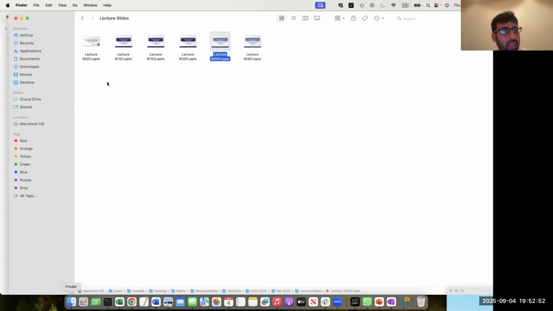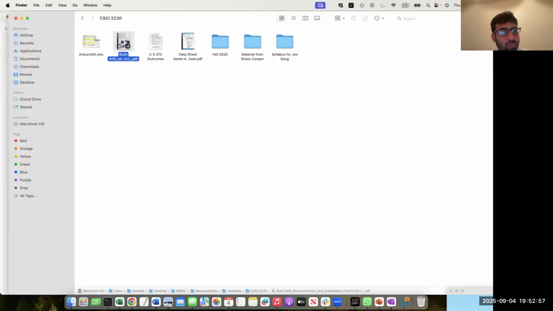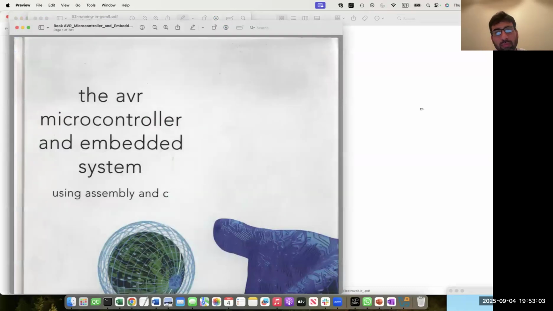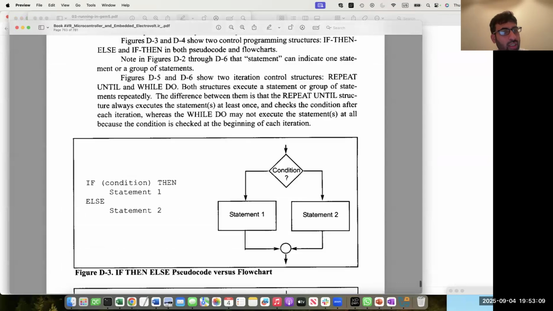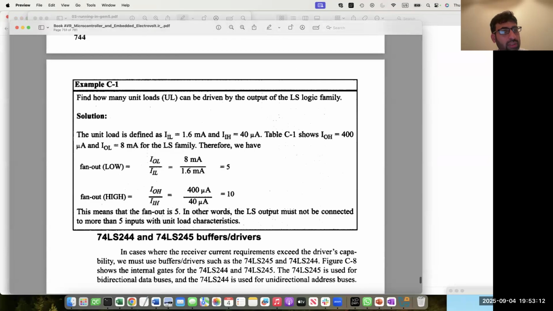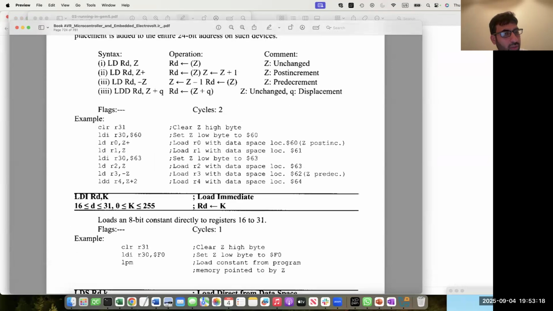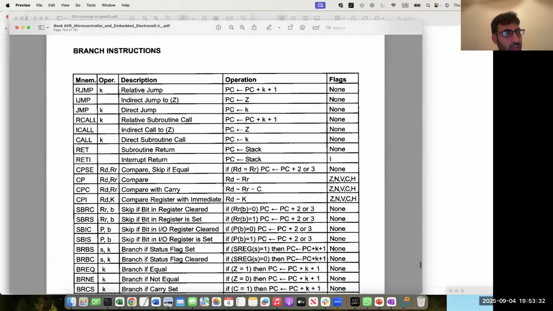I can try to go to the book. If you go to Appendix A of the book, I think they have Appendix A or Appendix B, they have opcodes for all the instructions. So here, for example, no, here they explain the semantics of the instruction, not the opcode.